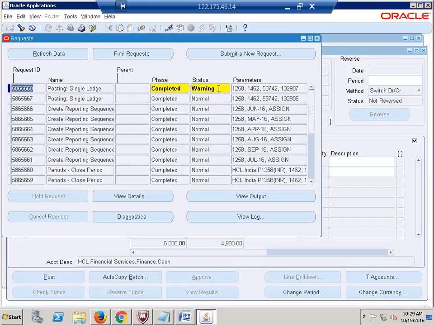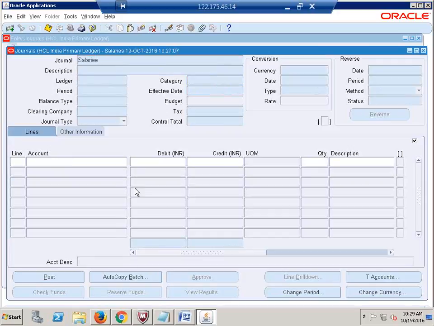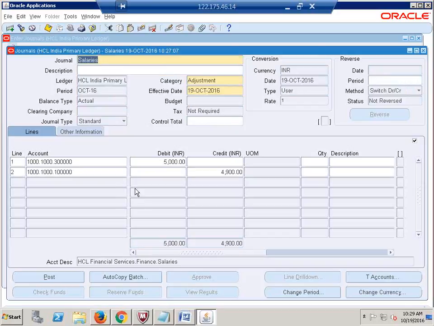Reason, there is a violation. The balancing rule violation. Transaction is not getting balanced. You can click on view output and see the warning reason. Otherwise, since this is a journal, you can find it directly from here. You can requery this. Copy the journal name, F11, right? Then paste the same name, Control F11. We are just refreshing.